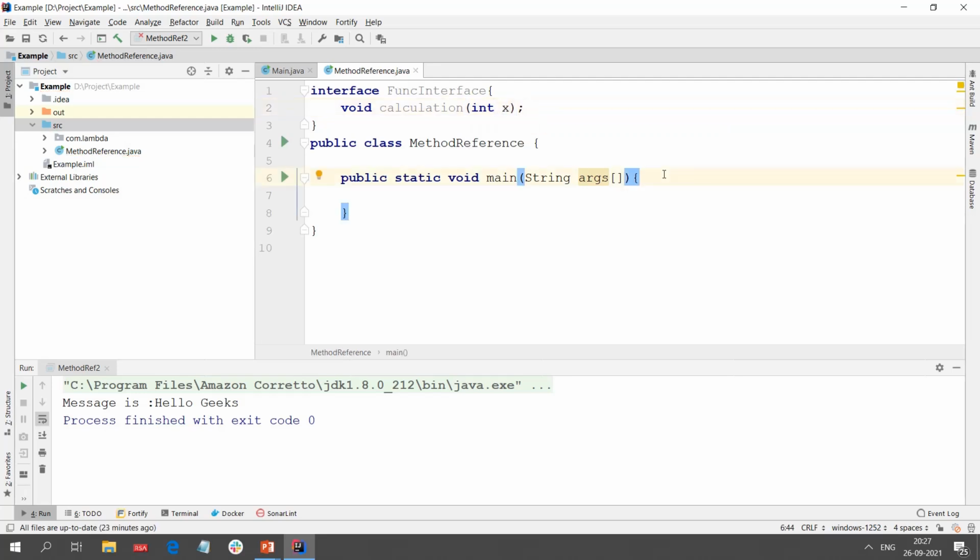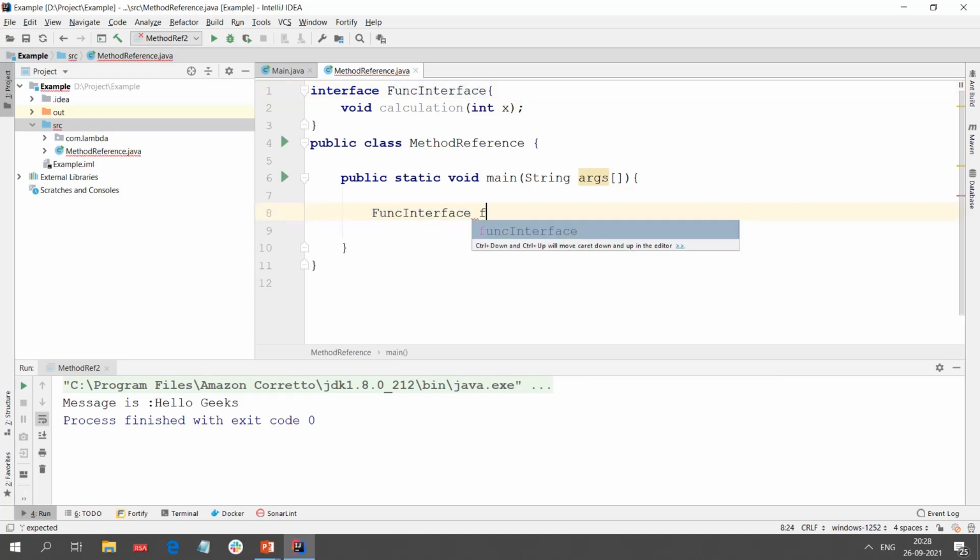For those who have not gone through the lambda expression or need to brush up the concept, I'll just give you a small recap of how we can use a lambda expression in this case, and then I'll be converting that lambda expression to the method reference. So let me just create a reference object of my interface. So let's have a functional interface, create a reference object, and then we can have the parameter followed by the arrow mark and the block of the lambda.